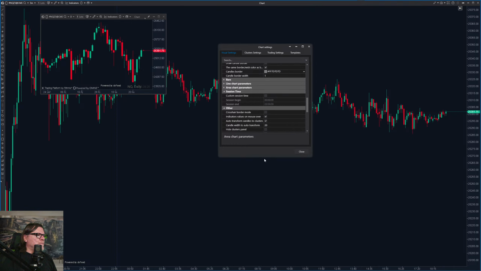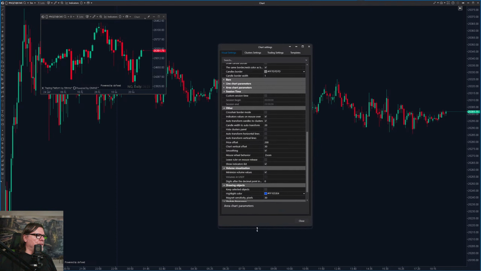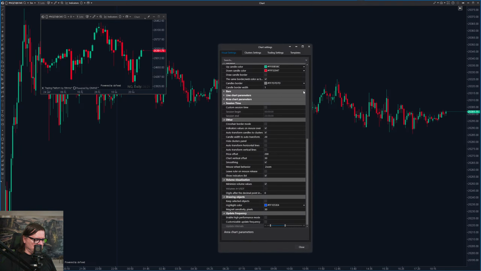Other, and this is important. In this section, there are a few settings which are quite useful. I like fine-tuning it so that it fits my needs. Crosshair border, no. Indicator values on mouse over. This is slightly annoying for me, so I'm turning this off, usually.